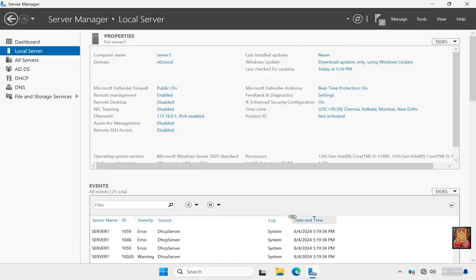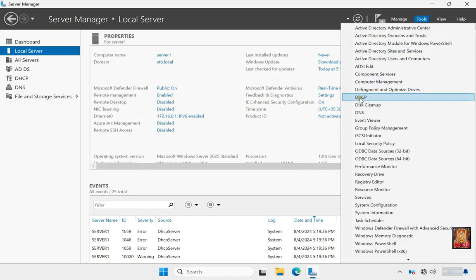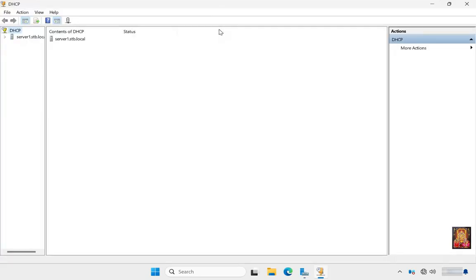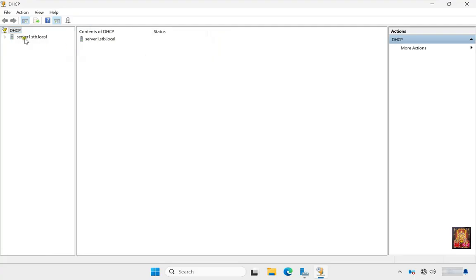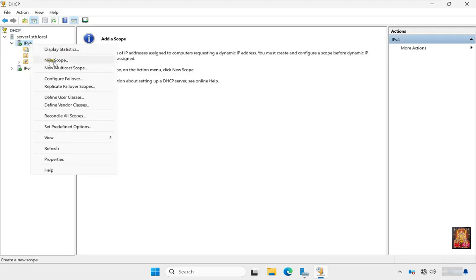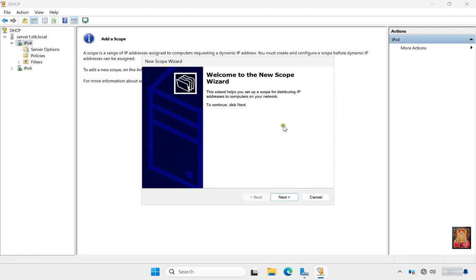Now I am going to configure scope. Go to Tools. Select DHCP. Let's maximize console. This is our FQDN, fully qualified domain name, which means our server name and domain name combined. It's called FQDN. Expand FQDN. Expand and select IPv4. Let's right-click on it. Select New Scope. Welcome to the New Scope wizard.